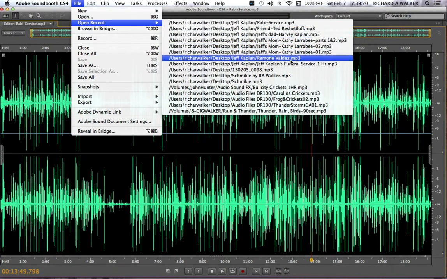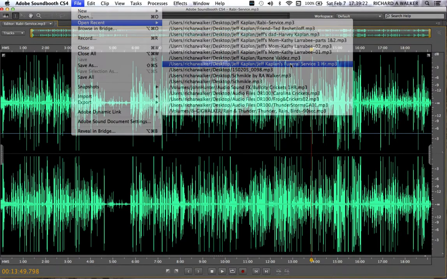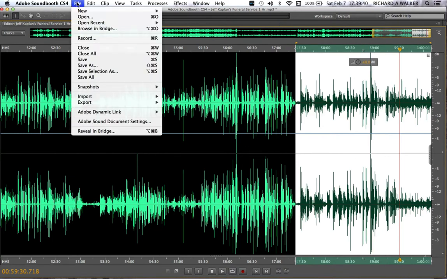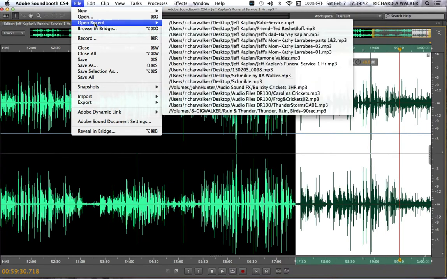I'm going to go to the master file, the 1 hour file, and you can see I've highlighted the tail end of a funeral service, and I'm just going to press, on a Mac, Command C to copy it, takes it to the clipboard, and then I'm going to go back to the service.